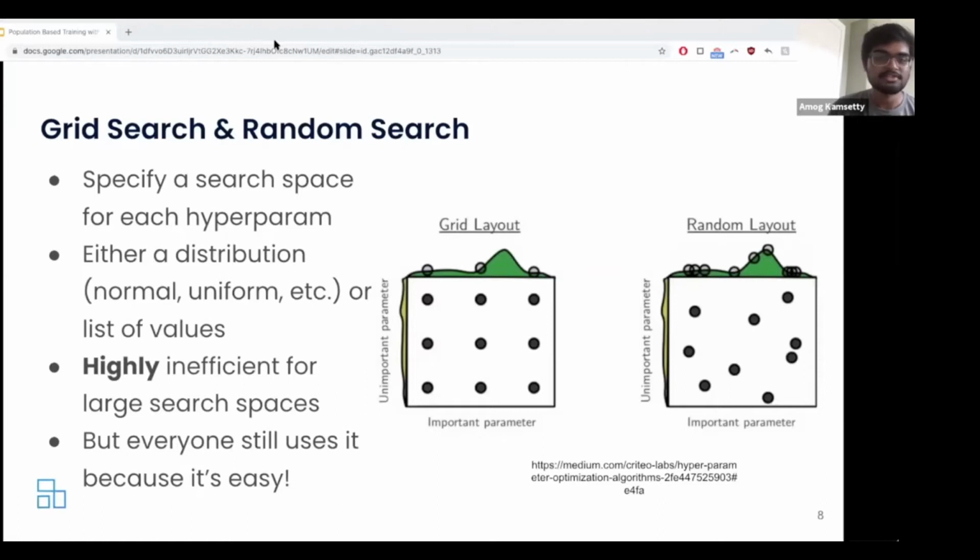But like grid search, this still suffers for large search spaces because we need to try out many different points to find the optimal configuration. And both of these strategies, both grid search and random search, are inefficient and not practical for large models with expensive training time. But despite their inefficiencies, people still commonly use these approaches because they're easy to implement.